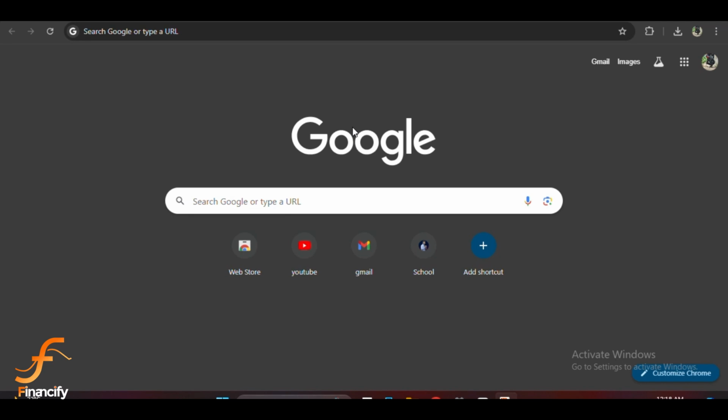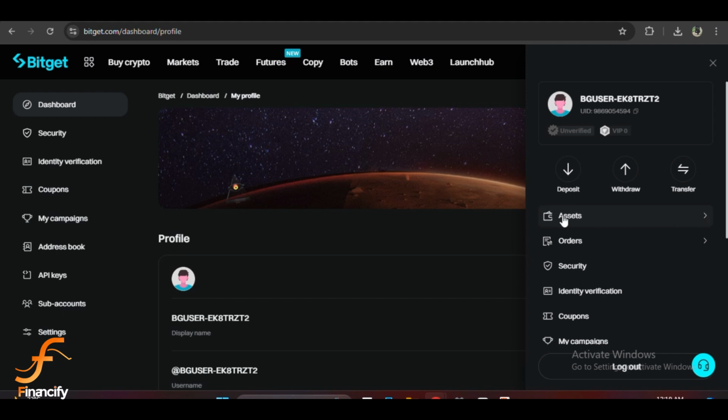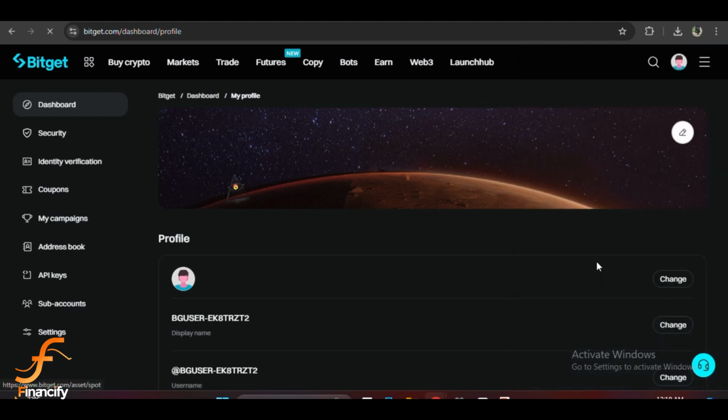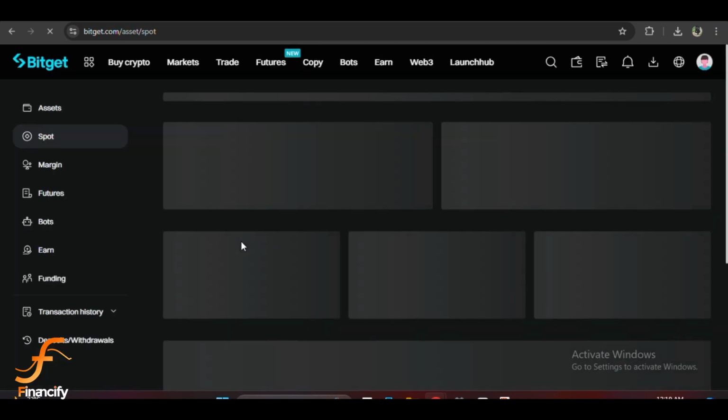First, you will need to log into your Bitget account. Head over to bitget.com, enter your login credentials, and complete any two-factor authentication if you have it enabled. Once you are logged in, go to your Assets section, which you can find at the top of the page. From the drop-down menu, select Spot Account. This is where you will be able to see all the cryptocurrencies you hold, including USDT.